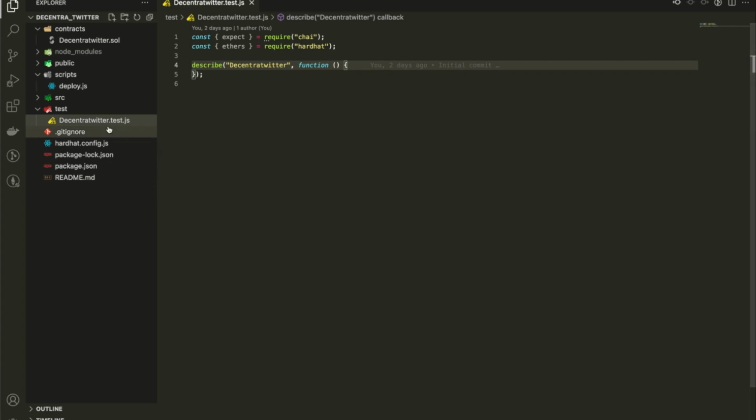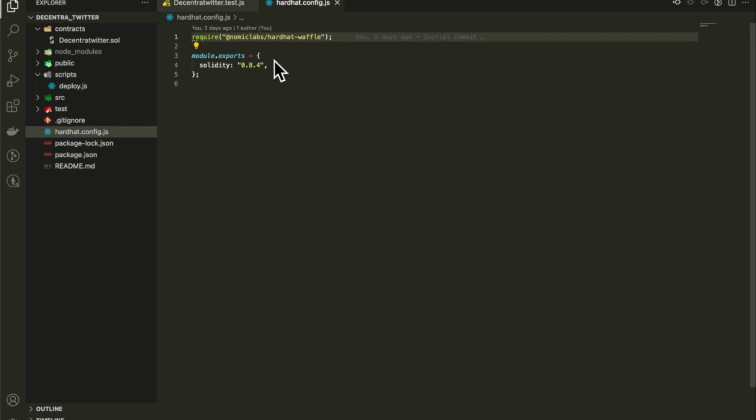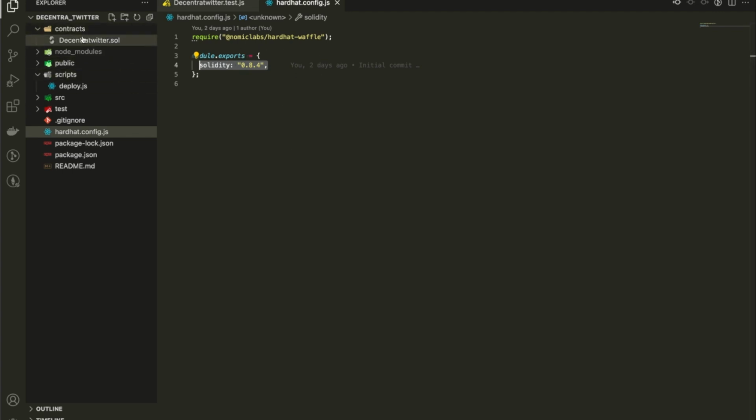And then inside this hardhat.config file, we specify the version of the Solidity compiler we're going to be using to compile our smart contracts from the Solidity programming language down to machine readable code, which is bytecode. That's the code that the EVM understands.